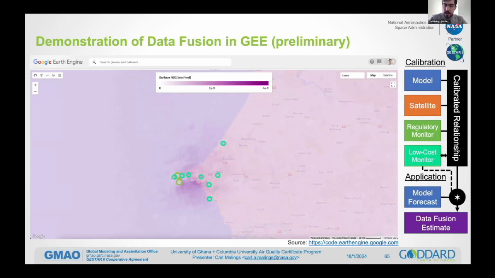We can do kind of the same thing here, where we look at the historical relationships now between the model and the satellite combined versus the ground-based data, and then extrapolate those into the future to inform our forecast. So that's the general idea here. Again, this is still a work in progress, but we hope that by developing this kind of a system and implementing it in a platform like Google Earth Engine, it will make the system a little bit more accessible to people in the future.